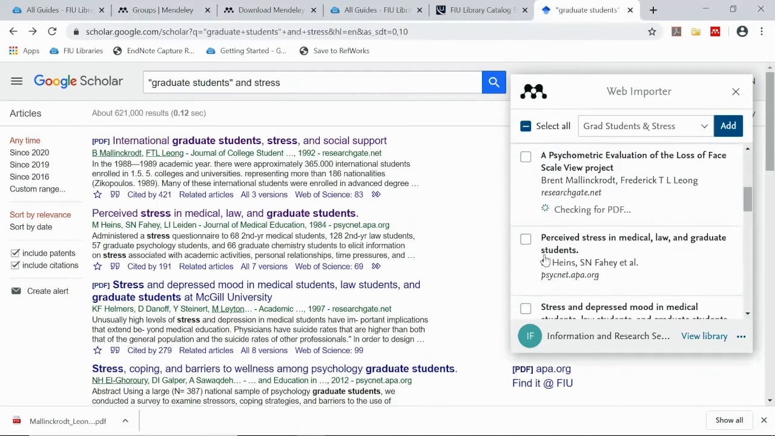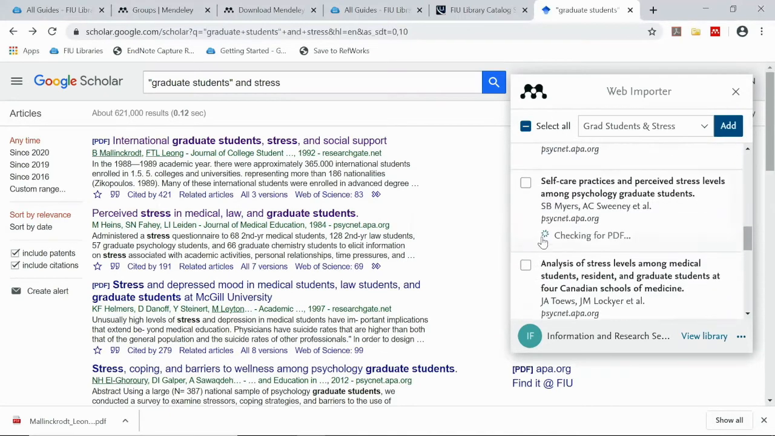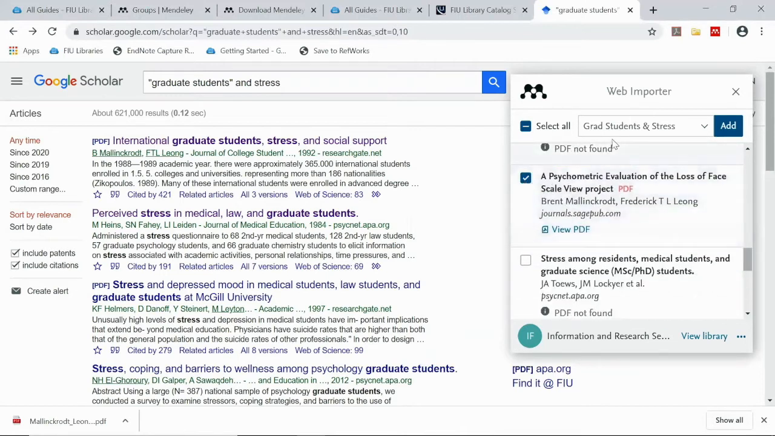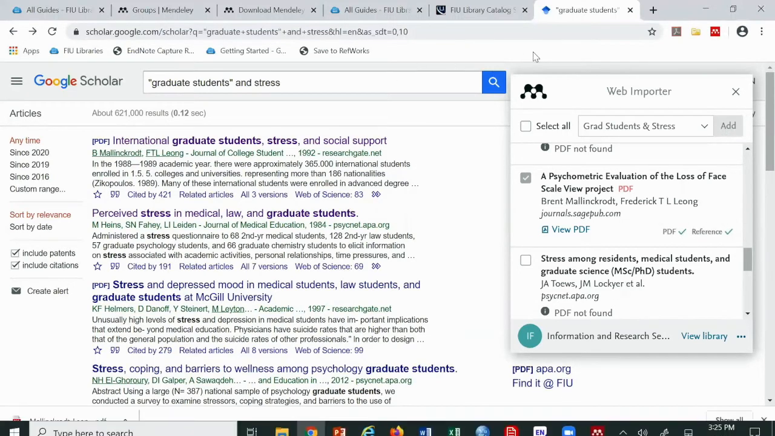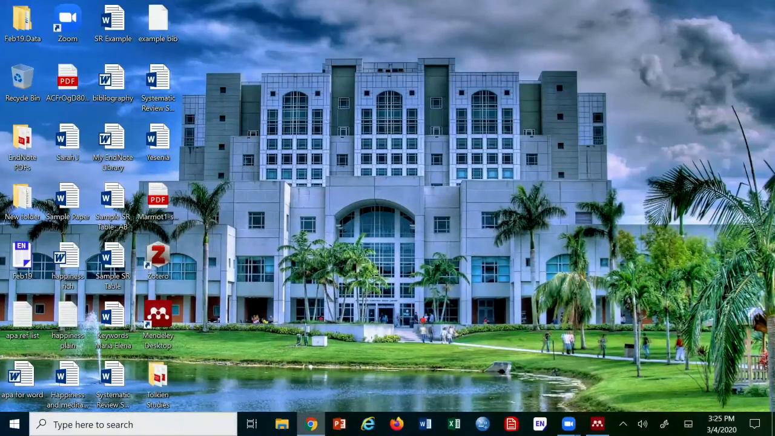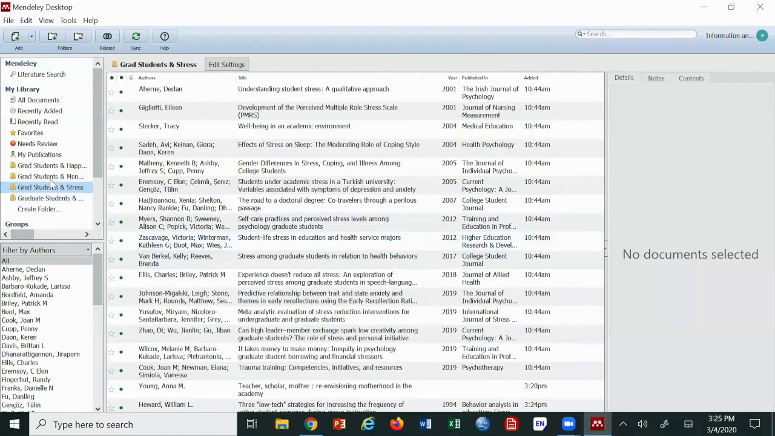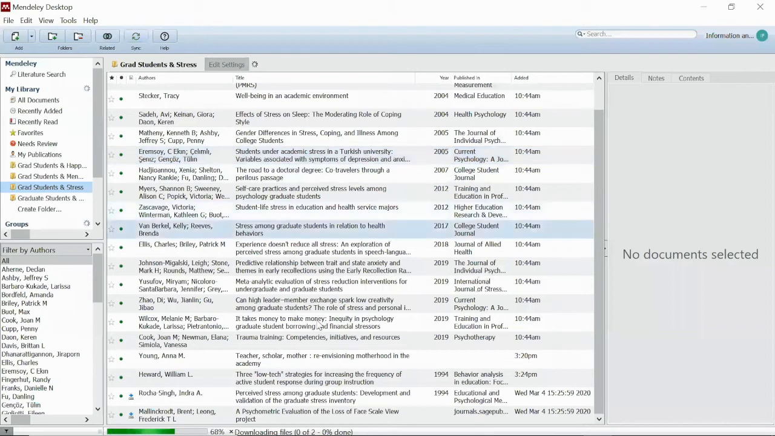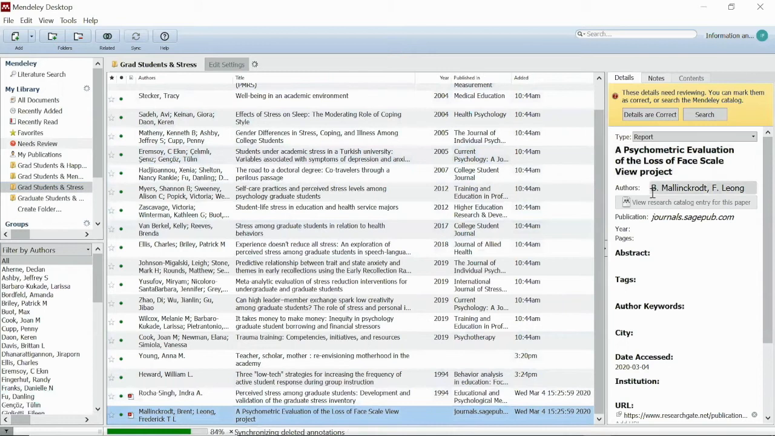So here's another one. And see, it's checking for the PDFs. That's a very nice option. So you're selecting the folder, go ahead and click Add. And it brought those two in. So once again, when we go to our desktop, let's see, we have our grad students in stress selected. Click Sync. And those two appear at the bottom. And you'll see the PDFs are attached. Okay.